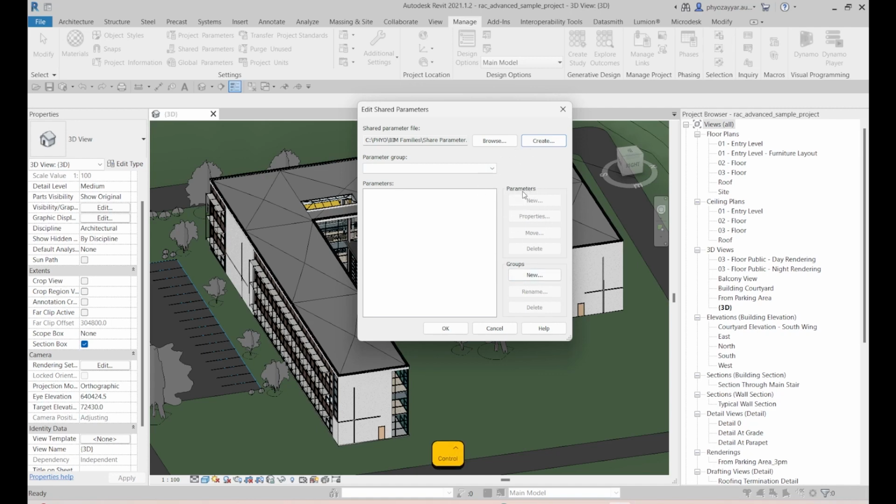You look at here, the parameter is grayed out, so you can't click on anything. So it's only one option. You can click create a new group. So you can create a group. After this, you can create a parameter. So the group name, whatever group you want.